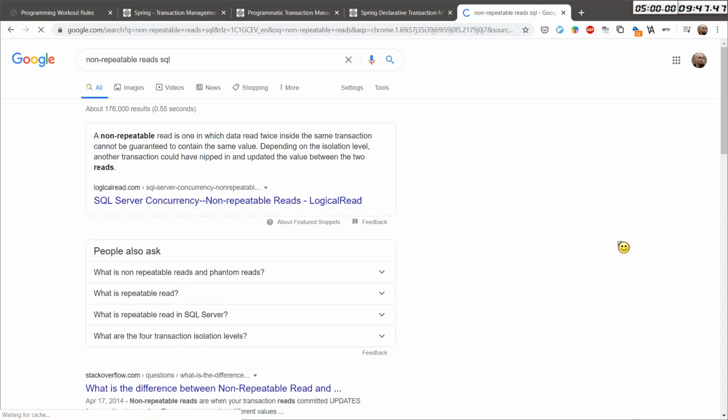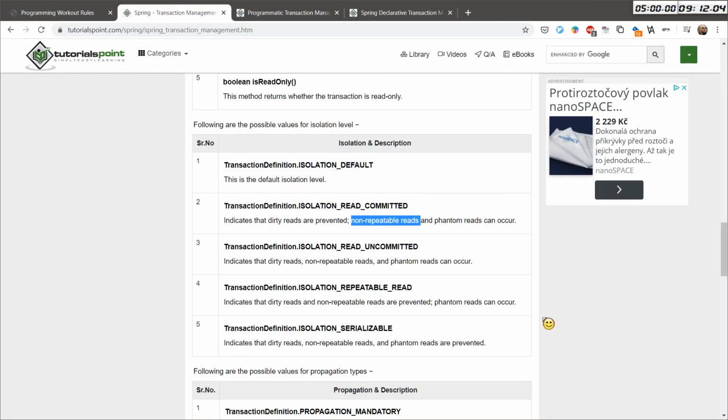In SQL, a non-repeatable read is one in which data read twice inside a transaction cannot be guaranteed to contain the same value. Okay, so that's like the phantom read. Phantom read is when it occurs, actually, I think. Non-repeatable would be like you shouldn't do it, I guess. Go on. And phantoms, okay, so can occur.